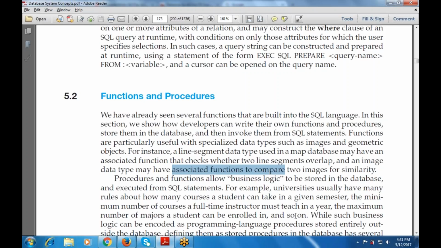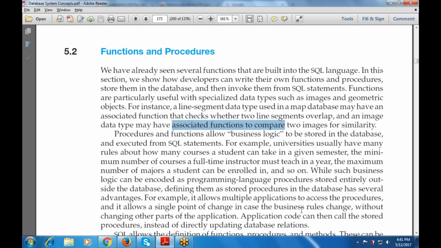For example, universities usually have many rules about how many courses a student can take in a semester, the minimum number of courses a full-time instructor must teach in a year, the maximum number of majors a student can enroll in, and so on. This can be applied using a function also. While such business logic can be encoded as programming language procedures stored entirely outside the database, defining them as stored procedures in the database has multiple advantages.